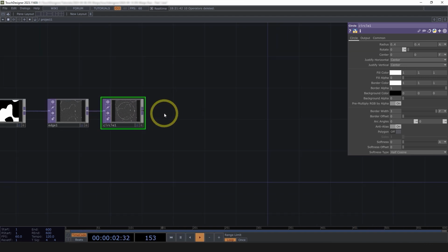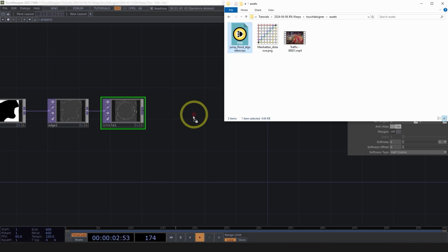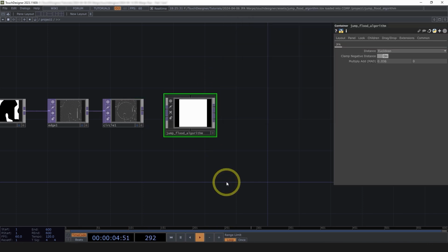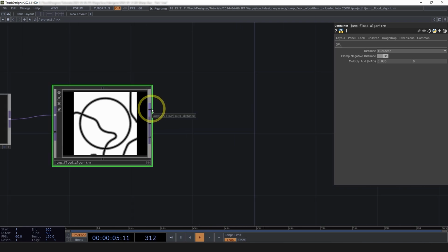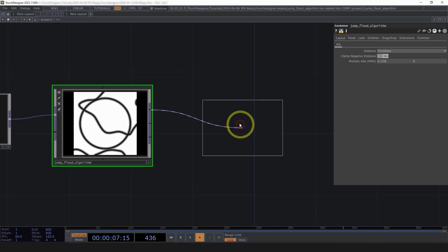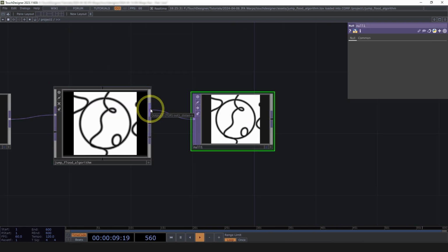The next step is to drag in our jump flooding algorithm TOXes that we downloaded from David Braun's GitHub. I'm just going to drag that right in. We want to plug in this circle to our in1 mask, and we can drop a Null after the first output, which is our distance.